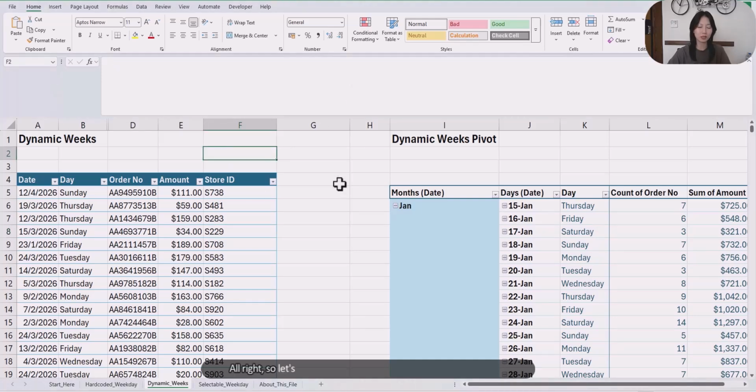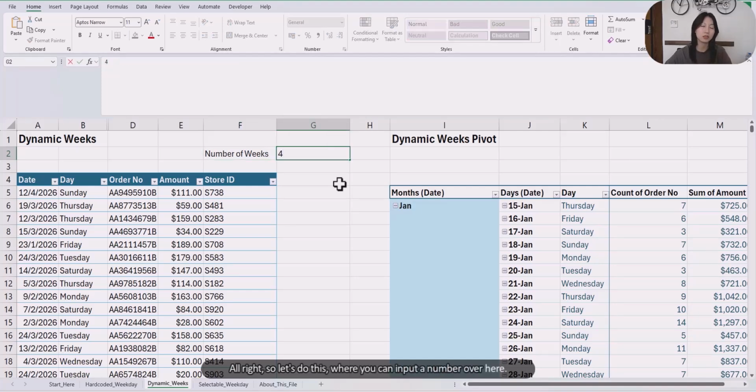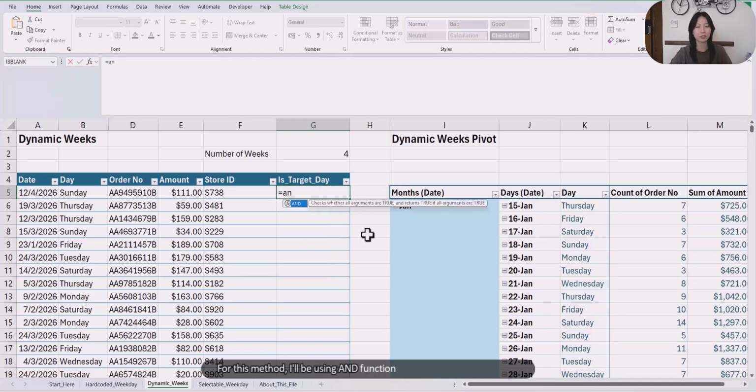Alright, so let's do this, where you can input a number over here. Let's set it as 4. And I'll be creating a new column as well. For this method, I'll be using the AND function because all of the conditions must be fulfilled. The first condition is that the weekday of the date must be equal to the weekday of today minus 1, which is yesterday.